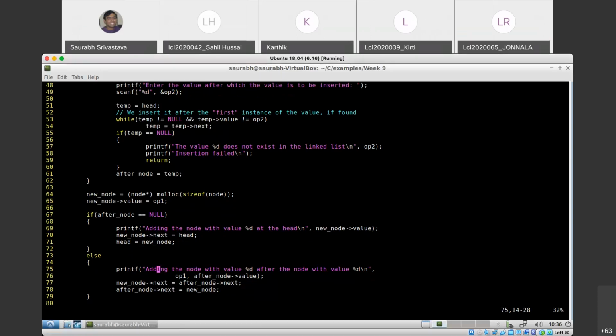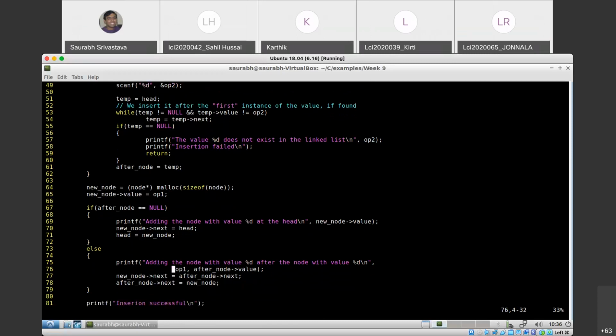So this is the point that you understand: after node is basically B, and new node is basically E. In the new node's next, I need to point to C now, right? And the after node's next is currently C. So this C gets copied into E's next, and B's next starts pointing to E.